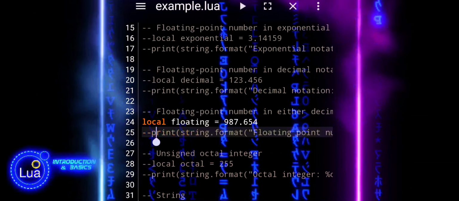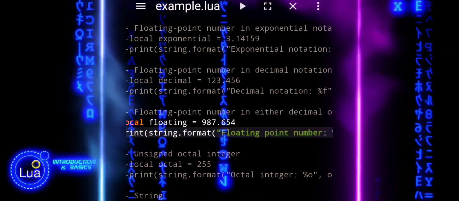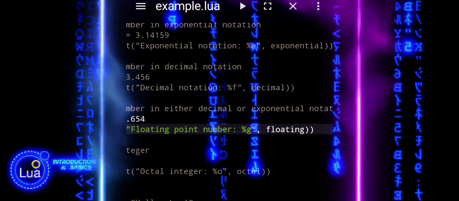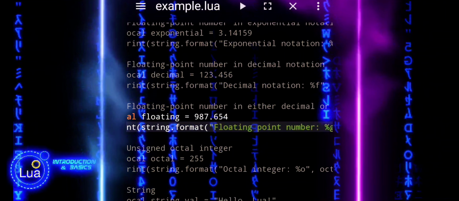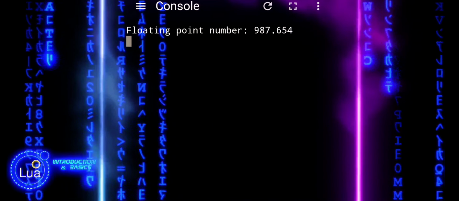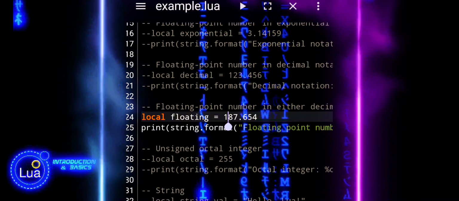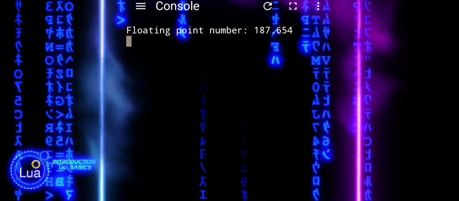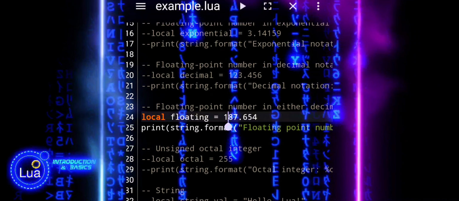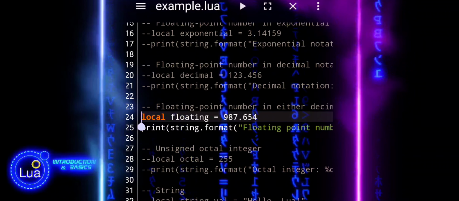The %g placeholder in string.format is used to format a number in a more compact way compared to %e and %f. It automatically chooses between %e and %f representations based on the magnitude of the number being formatted. If the number is large or small enough to be better represented in exponential notation, %g will use %e, otherwise, it will use %f for decimal notation.